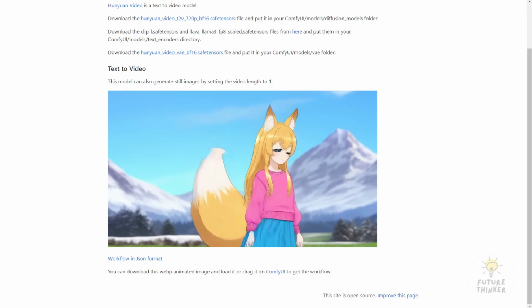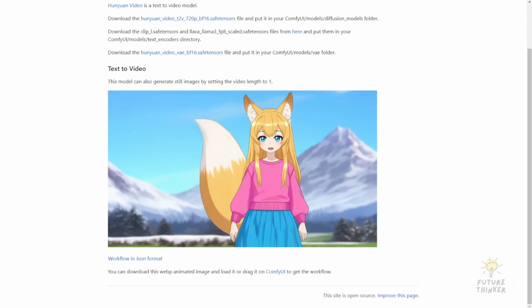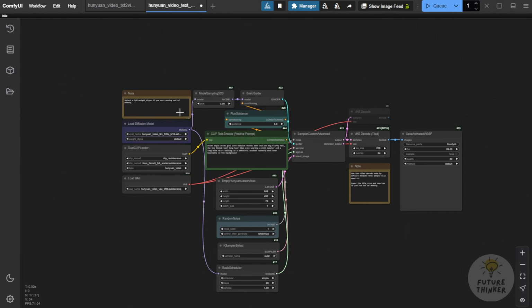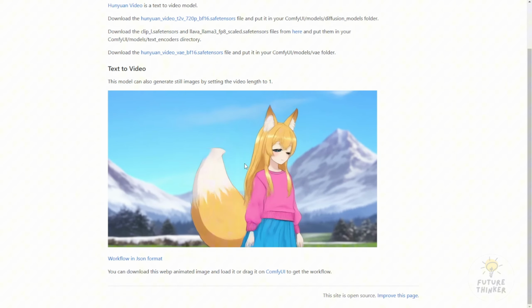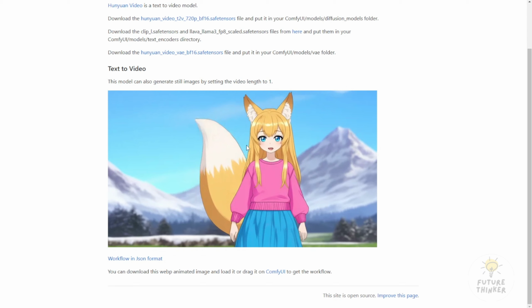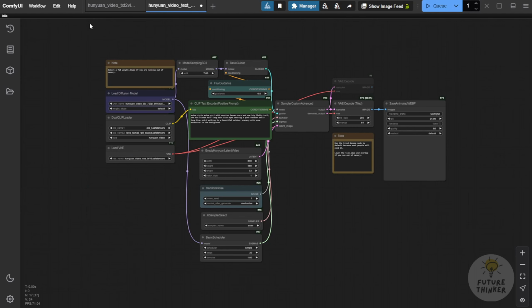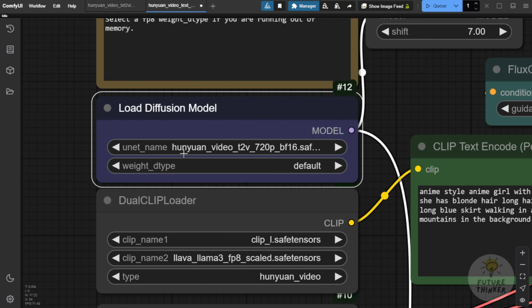But we'll still be checking out how it looks and performs using local AI with ComfyUI and the Hunyuan videos. Here's the workflow from the ComfyUI example page. You can check out the link in the description below. You can click this workflow in JSON format or just save the image and drag it onto the ComfyUI layer diagram. Super simple stuff. A lot of people should already know this. Here's how to load a workflow.